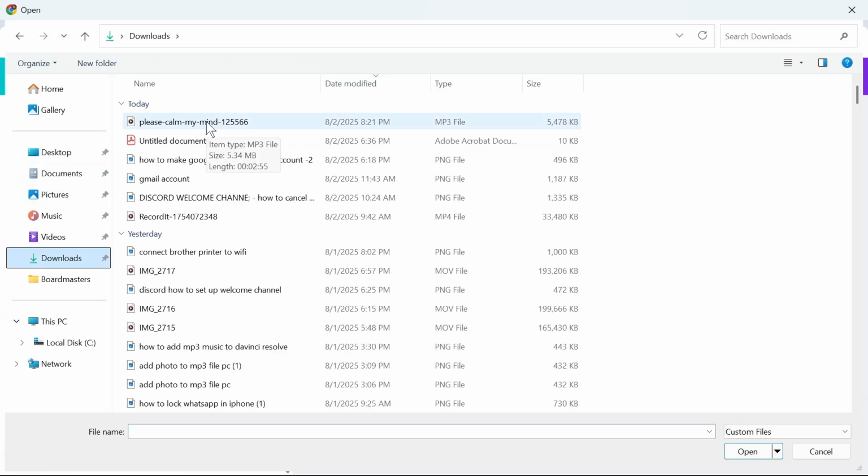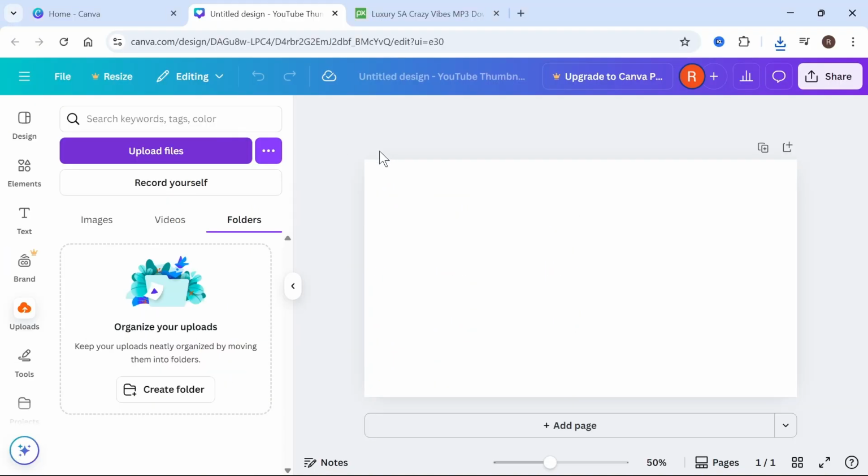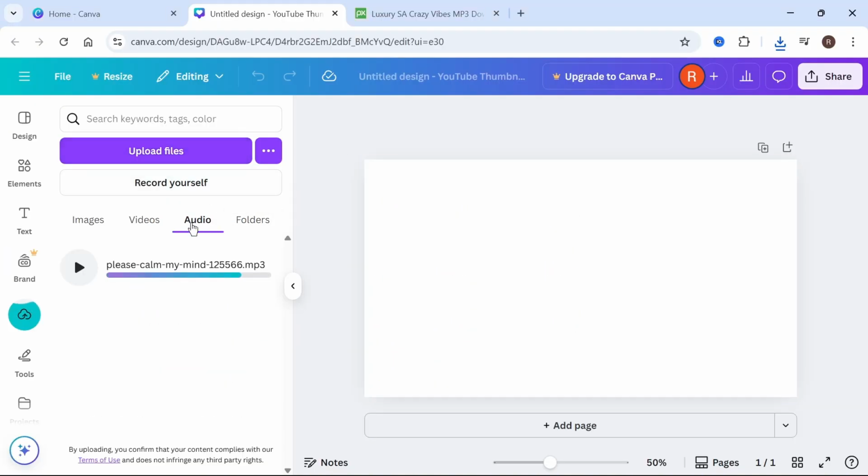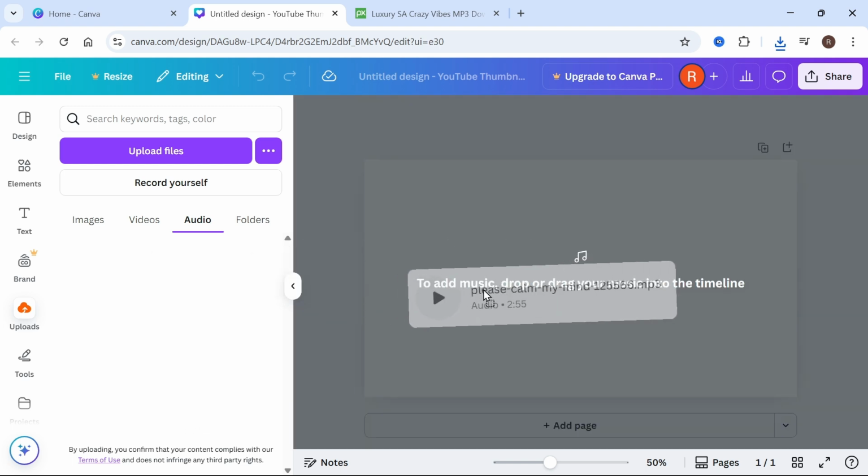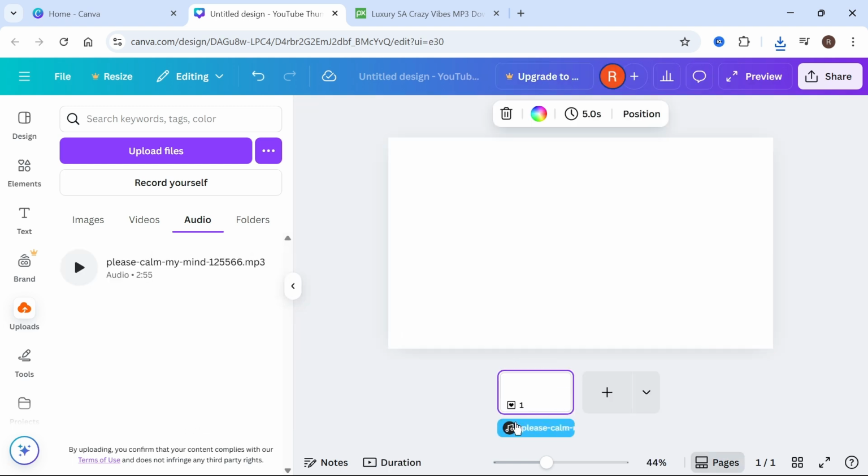So you can see my MP3 file here. I'm just going to double click on this. And as you can see, we now have this audio tab in our uploads. So this is where you'll be able to find all of your different audio tracks. Now to add this to your project, simply drag it onto the timeline like so. And as you can see at the bottom down here, this is where our audio track is located.